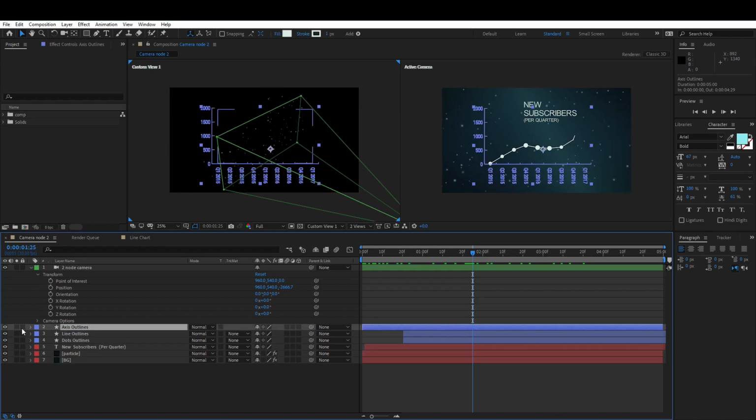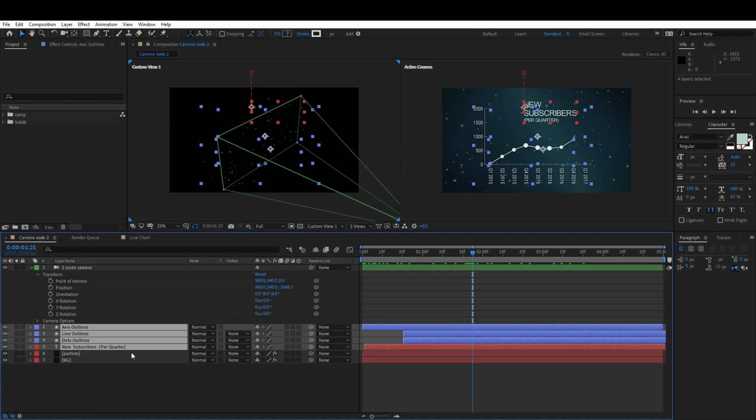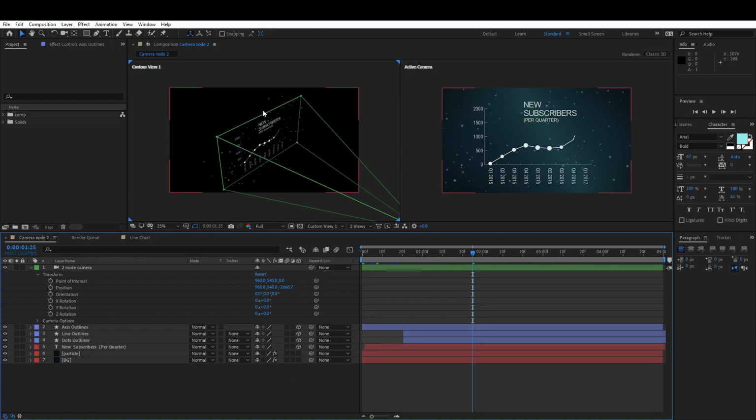For us to be able to see the layers 2, 3, 4, 5, we have to make these into 3D layers. So in order to do that, let's go here. It says 3D layer. So I select my layer 2, hold down Shift, then select until layer 5, and it selects everything automatically. Now let's go to 3D layer, enable all of them, and there we have it. We can see all of the layers inside our custom view 1. So always remember to enable the 3D layer of your working files in order to see them inside the camera node.